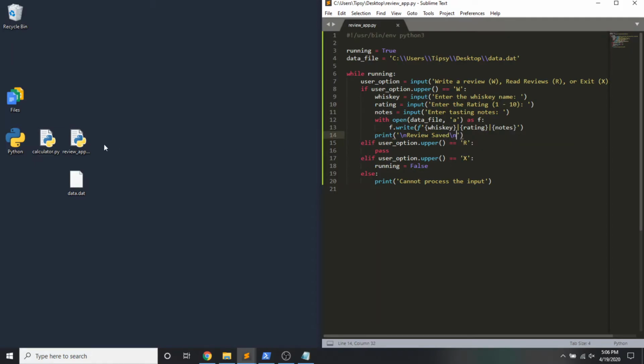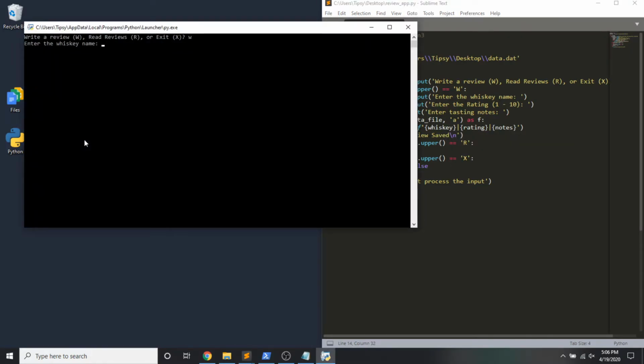Let's test this out to make sure it's working so far. I want to write a review. The whiskey name is Jim Beam. I give it a 6. Tasting notes are honey, oak, and funk.